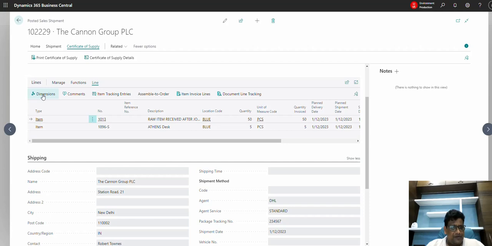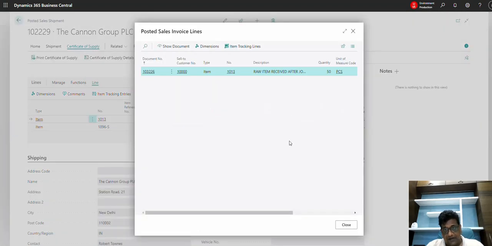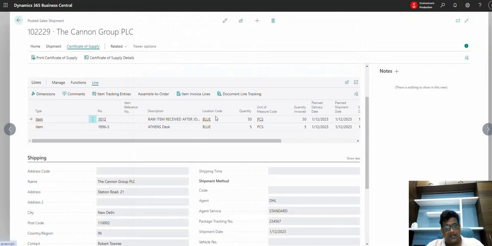Then of course I can see the line dimensions, I can put in comments, and I can track item entries. If this was a bill of material, I can assemble to order. I can see what are the invoices for this line. I can go and see that. And this is a very wonderful feature.